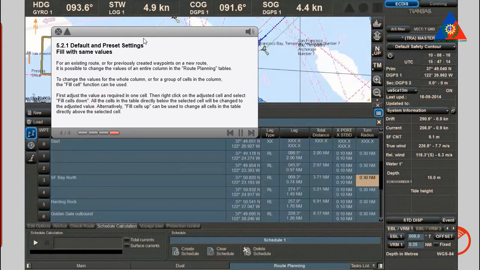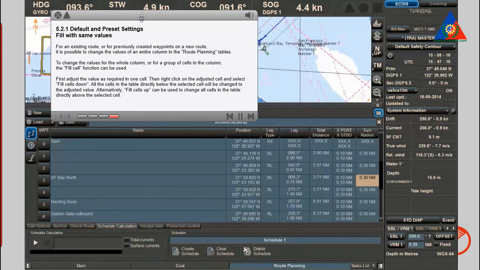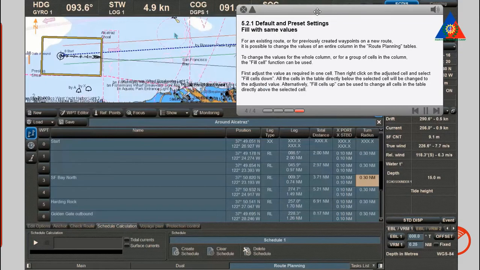Fill with same values. For an existing route or for previously created waypoints on a new route, it's possible to change the values of an entire column in the route planning tables. To change the values for the whole column or for a group of cells in the column, the Fill Cell function can be used. First, adjust the value as required in one cell.